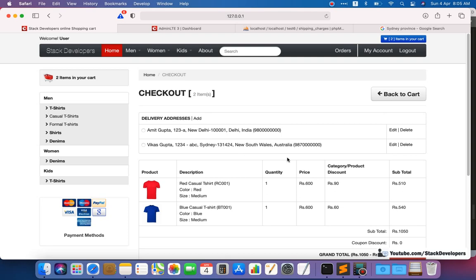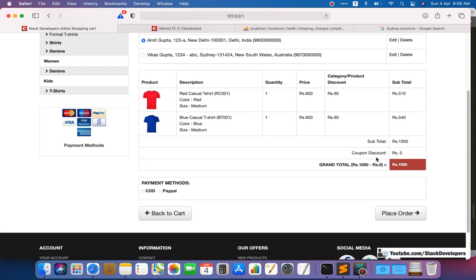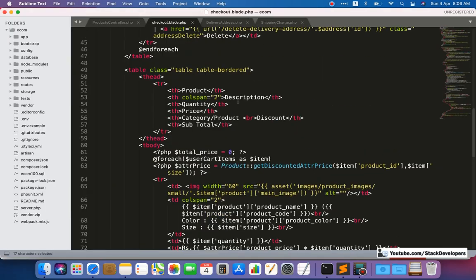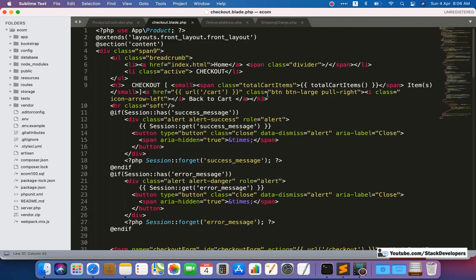See, now whenever we click on this one, we want 100 rupees to get added to the grand total, and here we want to show it inside the shipping charges as well. For this, we will need to pass it to jQuery. I will show you here in the checkout blade file what I am going to do.